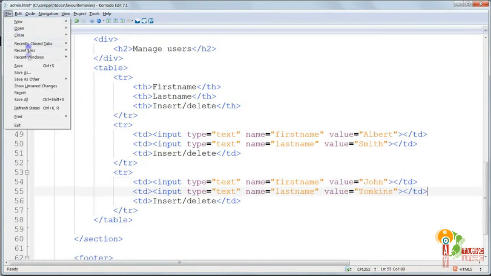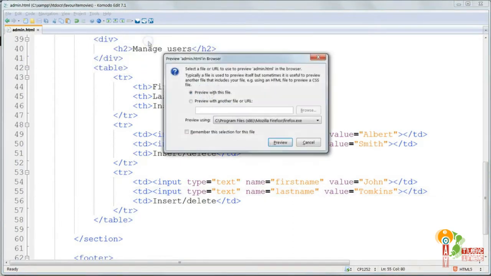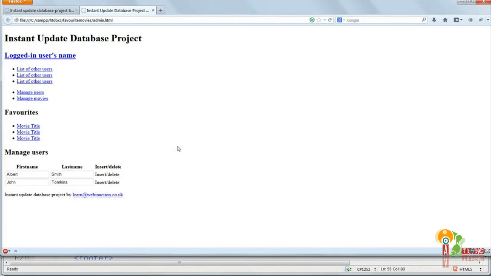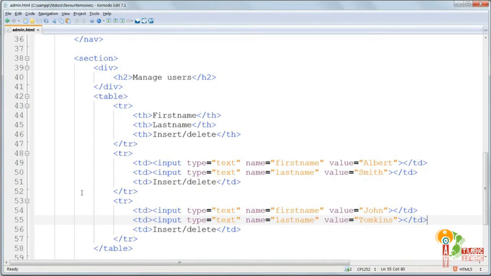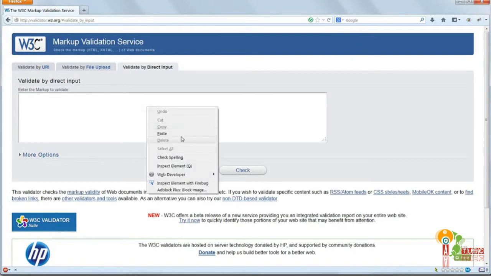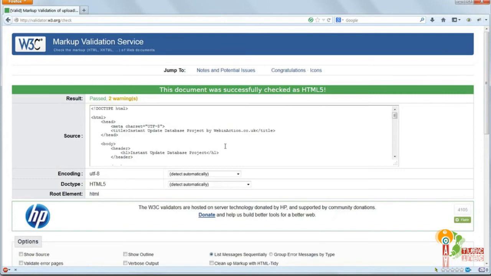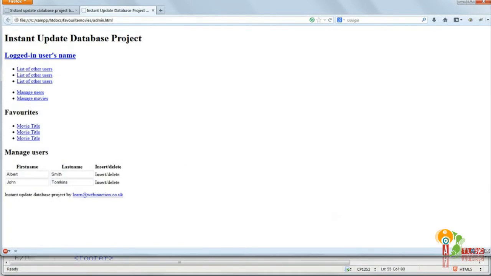Save and preview the page in a Komodo tab or in a browser. Doesn't look very nice, but it's functional as far as the structure's concerned. Validate the code again. And again, there's no problem. And we're ready to go on to the next chapter, which is going to be styling these 3 pages that we've made.